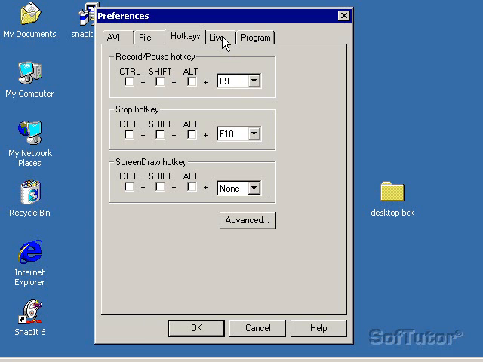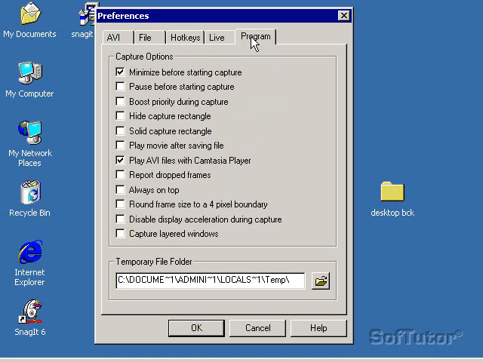We're not going to record live right now. And program basically tells me how to run Camtasia. Minimize before capturing, pause before capturing, boost priority if I had a slower computer and was doing an application that didn't require a lot of CPU time. I can hide my capture rectangle, which basically, if I'm capturing a window, will draw a box around this window to show me that it's recording that window. I can give it a solid capture. You can play around with these and see what you like.